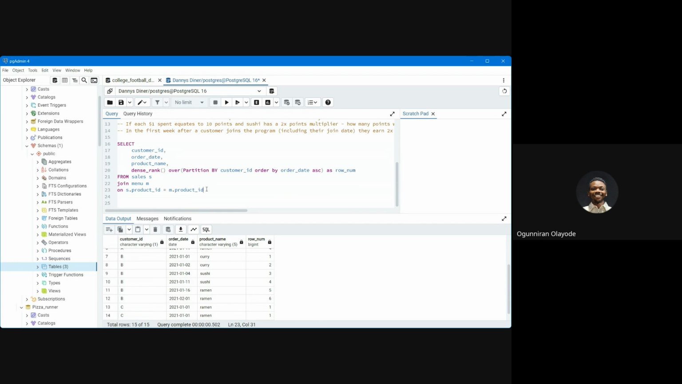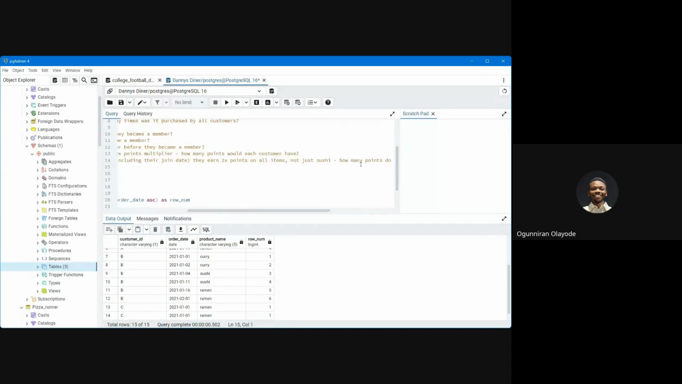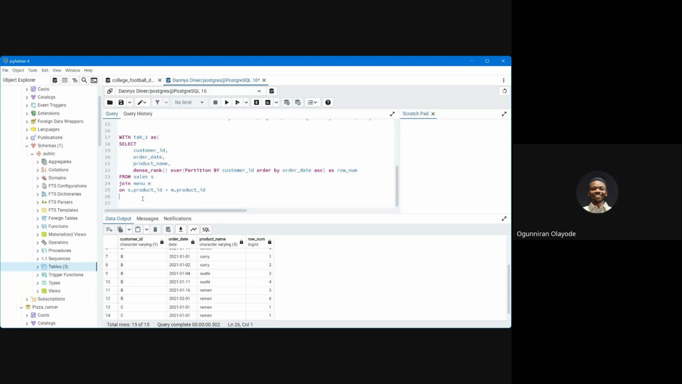I can use a CTE in this case. So I can do something like WITH table 1. Let's just call it table 1. WITH table 1 AS, so you run this thing. This is a CTE now. Then you close the bracket here.